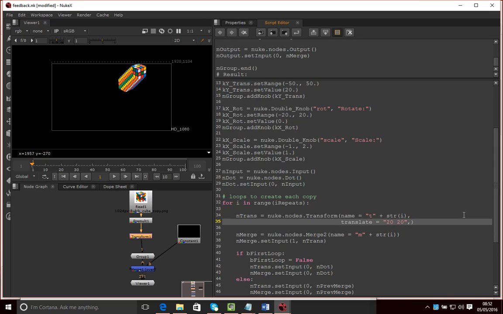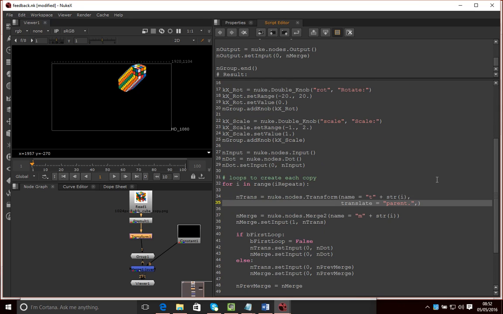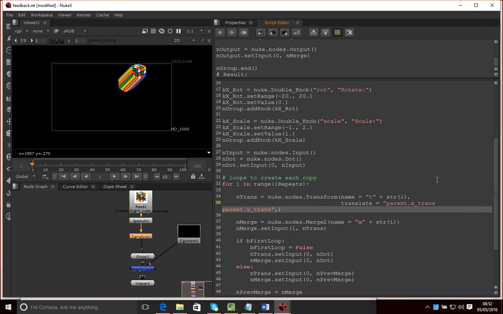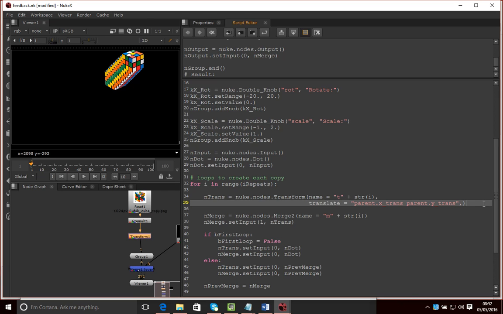So first of all, we want to make the translate Y actually follow the knob. So the knob's at the group level. So in order to go through this, from this node to the group level, we need to go parent. And then I want to go parent dot, okay, and what did we call it? We called it x underscore trans. So x underscore trans, okay. And then I go for the Y, I go space parent dot Y underscore trans, okay. So you can see that we've set up the translate here, okay. Great.